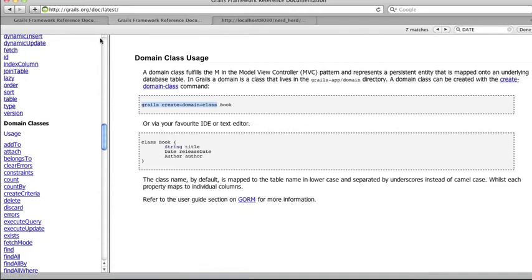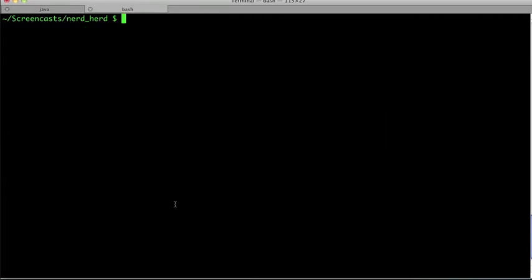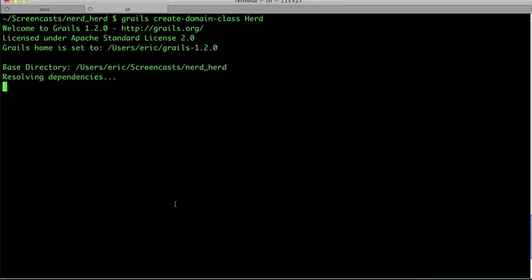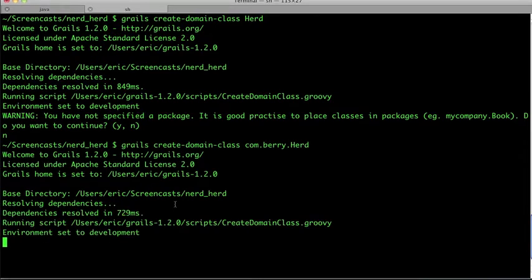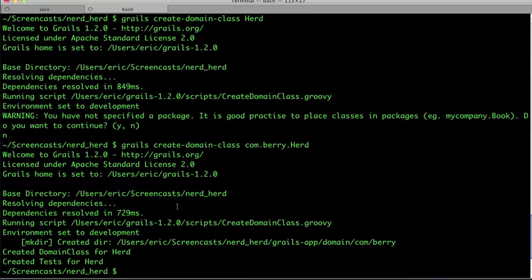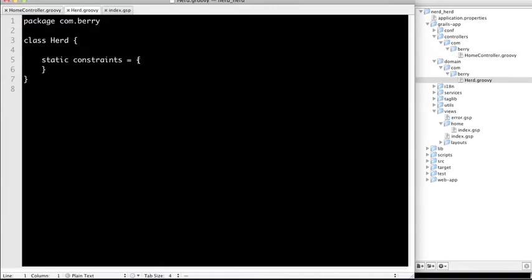So I'm going to go back over to my terminal, and let's create a new domain class called herd. So I type that, it will create all of the files necessary to create that domain class. Oops, and I do need to add the package to it as well. So here we go, com.berry.herd, and it will create everything we need. And let's go back to our TextMate and look and see what it created. So if I open my domain folder, you'll see the package com and berry. Now we have a file called herd.groovy.